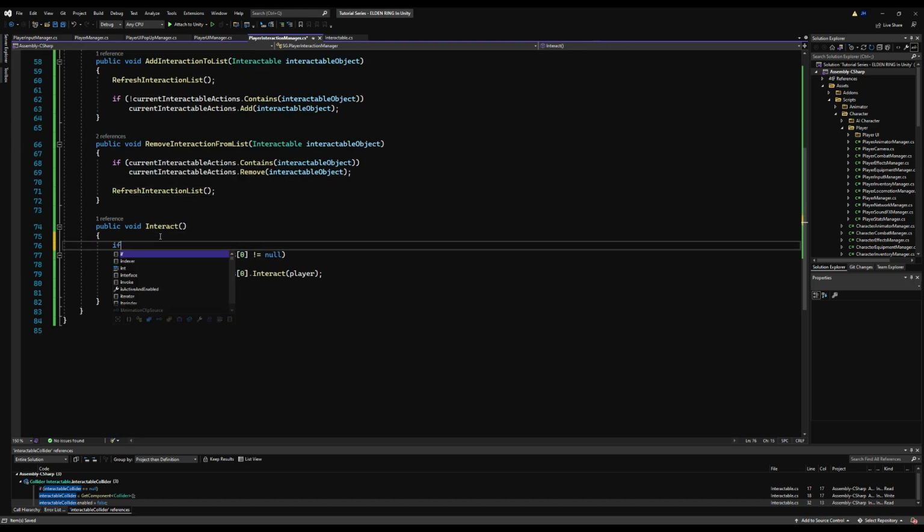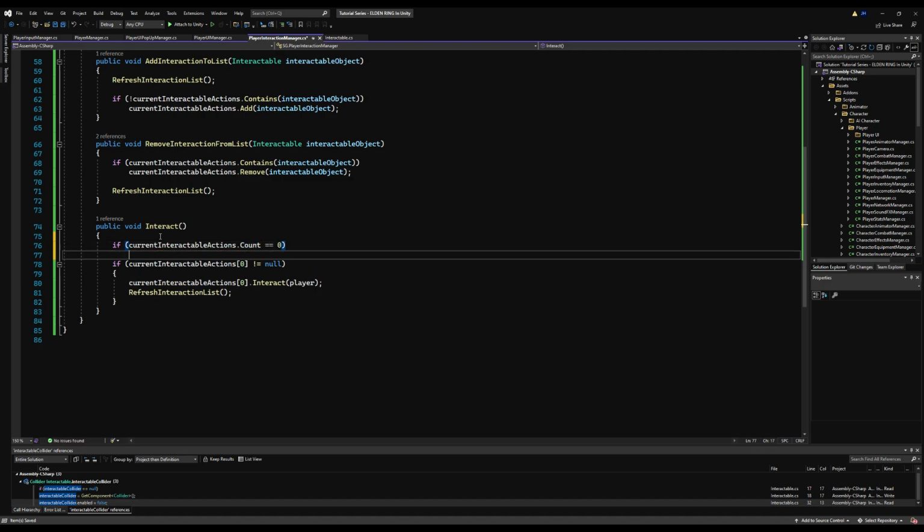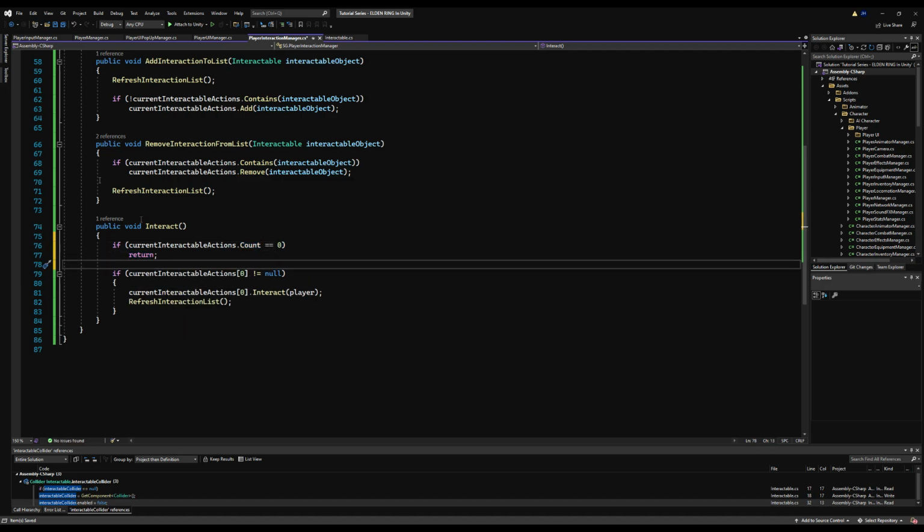All right, back on interact, we want to do one last thing. We want to check to make sure the interactions count is above 0, because if it's not above 0, you're going to get an out of index error. It won't do anything else, but it will send you an error message. So let's just say if it equals 0, return. Okay, now we're good to test it.